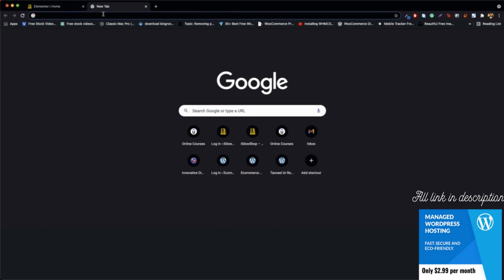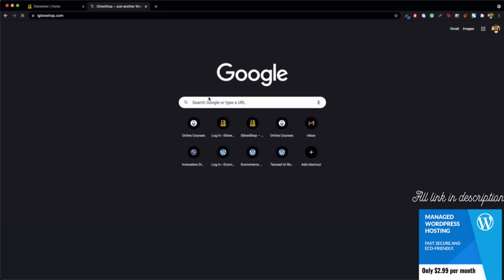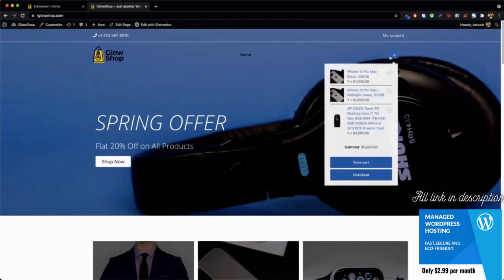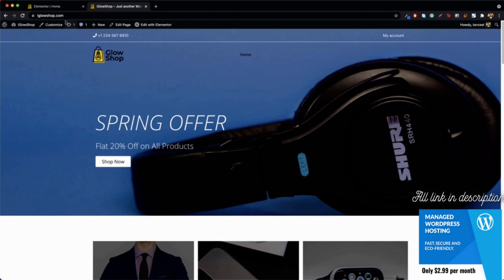Whenever you hit update, go back to your website, refresh this, and check how it is working. Alright, and now it is kind of looking good. Now you can design it accordingly. So how can you design this header now?